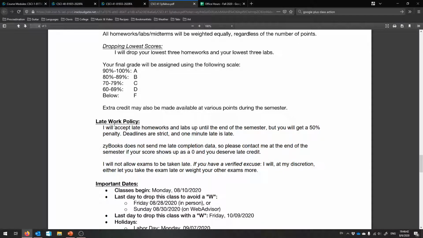Late work, I will accept late work up until the end of the semester. I'm just happy that you're doing it, but I am pretty strict with my deadlines. So 1 minute late is late, and though I accept your late stuff, you're going to get dinged pretty hard because of it. You're going to get a 50% penalty. So please keep that in mind and try to do things on time. But I will, of course, drop your 3 lowest things. I know this semester is going to be weird for a lot of us. And then we'll deal with late stuff from zyBooks later, because they're horrible in how they give me their grades.